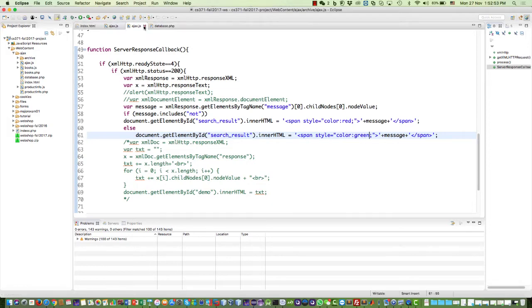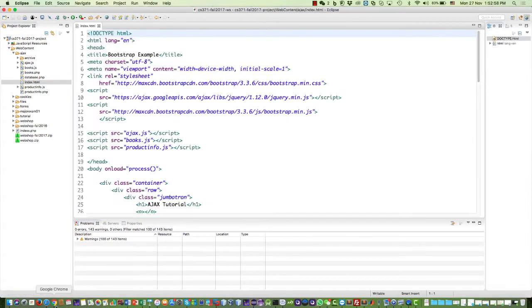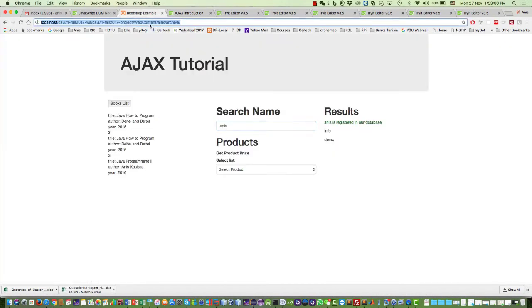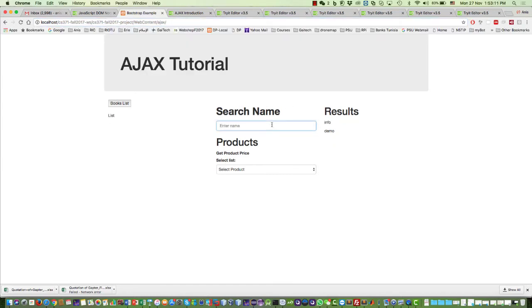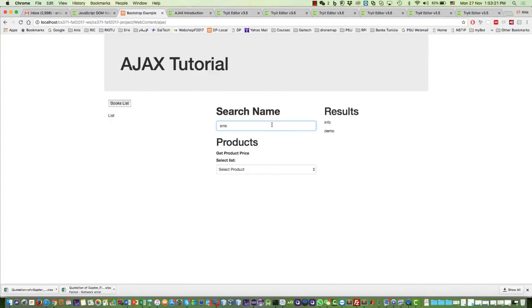Okay, so let's do this one. I'm going to open index.html. Look now, without AJAX, nothing is happening. Now we are going to do the AJAX part in order to make this work.